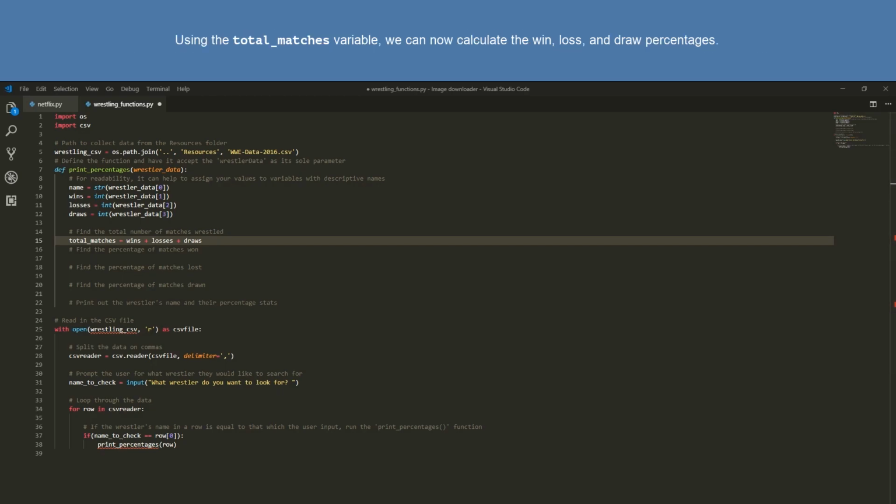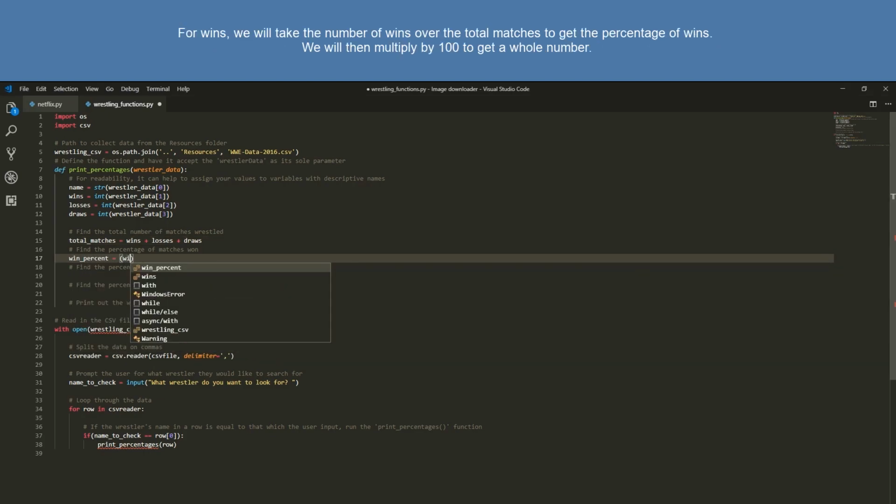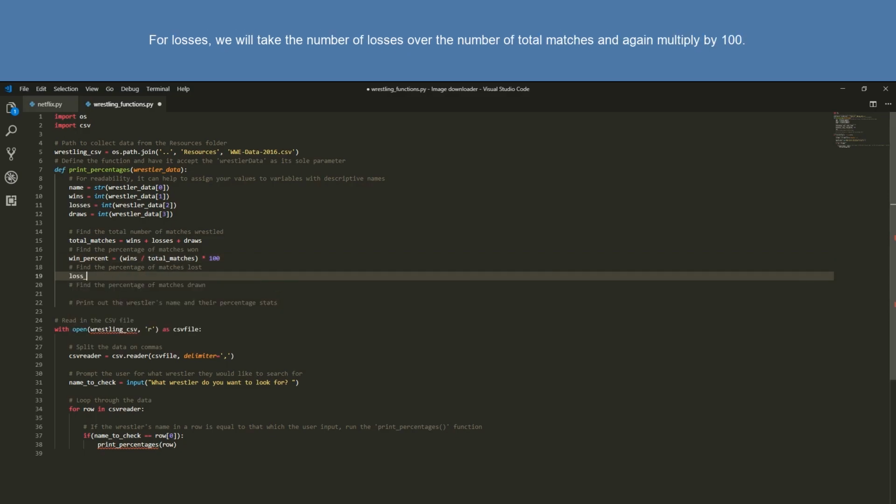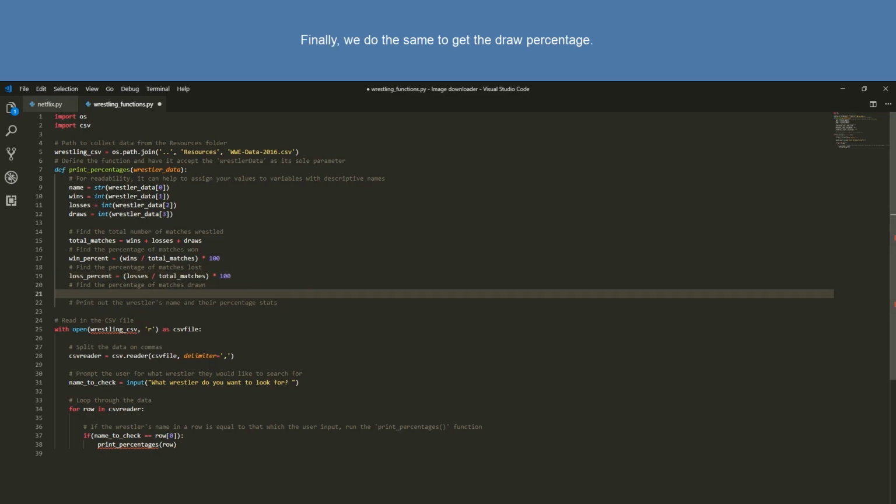Using our total matches variable, we can now calculate the win, loss, and draw percentages. For wins, we will take the number of wins over the total matches to get the percentage of wins. We will then multiply by 100 to get a whole number. For losses, we will take the number of losses over the number of total matches and again multiply by 100. Finally, we do the same to get the draw percentage.